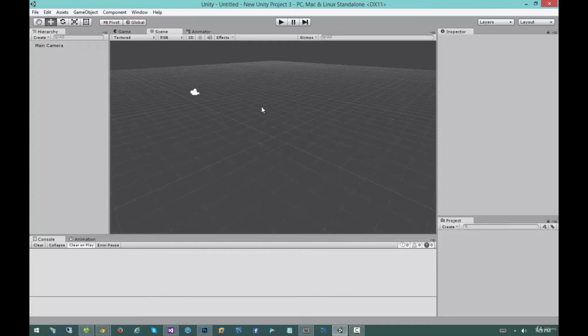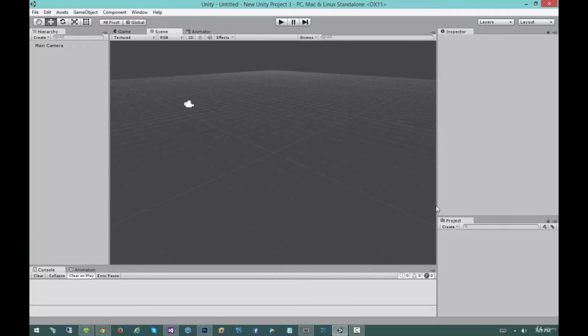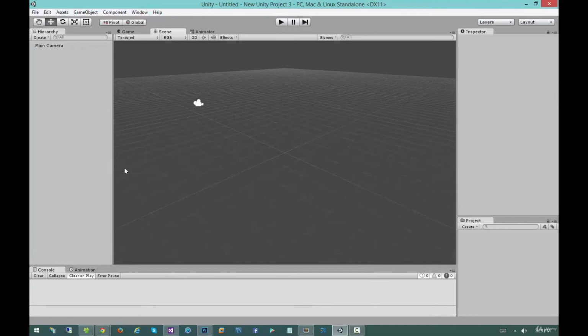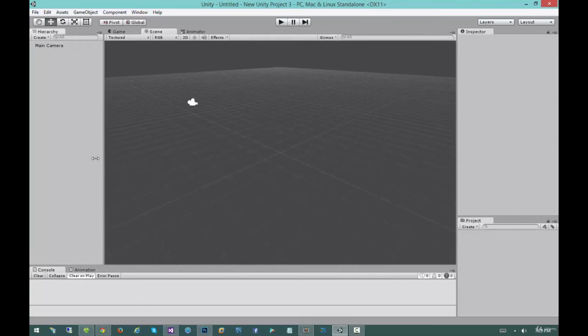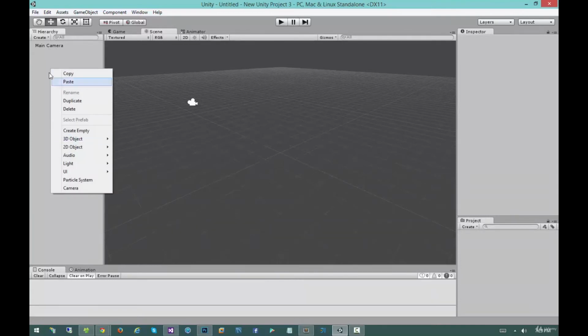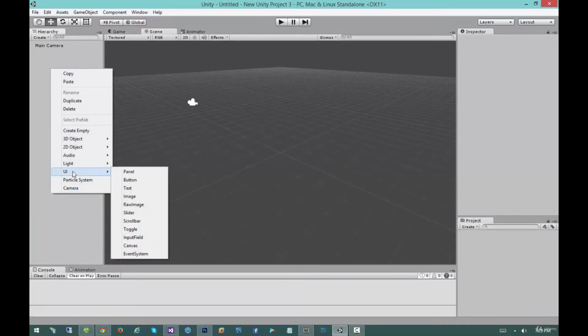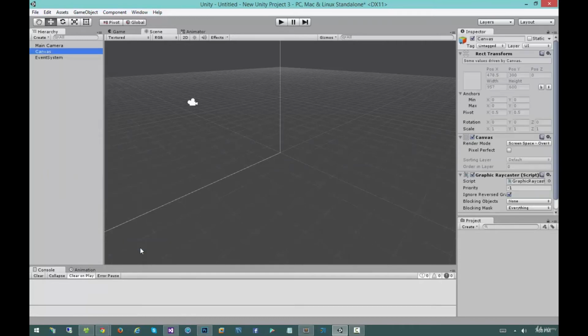Now, a canvas is kind of the parent of all GUI elements. All GUI elements must be parented to, or must be a descendant of, a canvas. So the canvas is what controls where the Unity GUI is going to be rendered in your scene. So to do that, I'm going to go up here to my hierarchy. I'm going to right-click anywhere inside of this blank space in my hierarchy, open up this new little UI dropdown, and I'm going to click on Canvas.